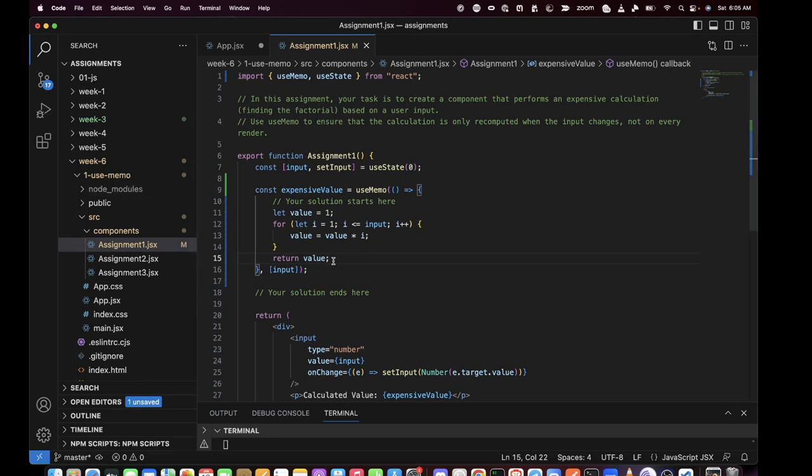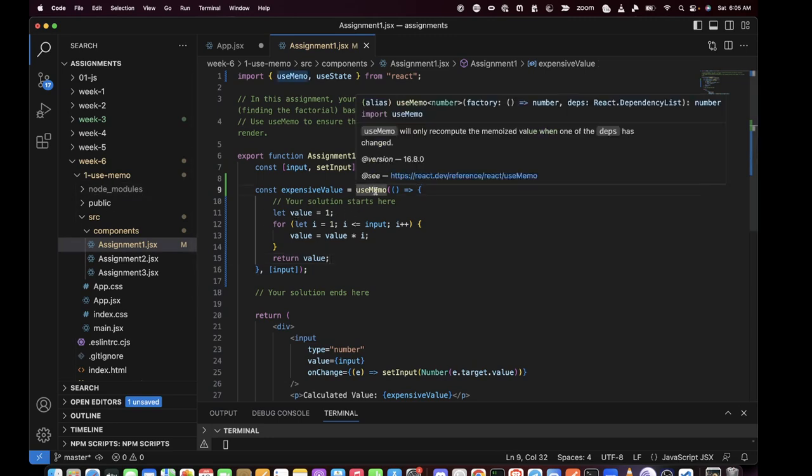Let me save this. Let me go back here, and you will see it still works as expected. And if I make the number very big, as you saw, it eventually became infinity, but you get the idea. I have now wrapped the expensive operation inside a useMemo.